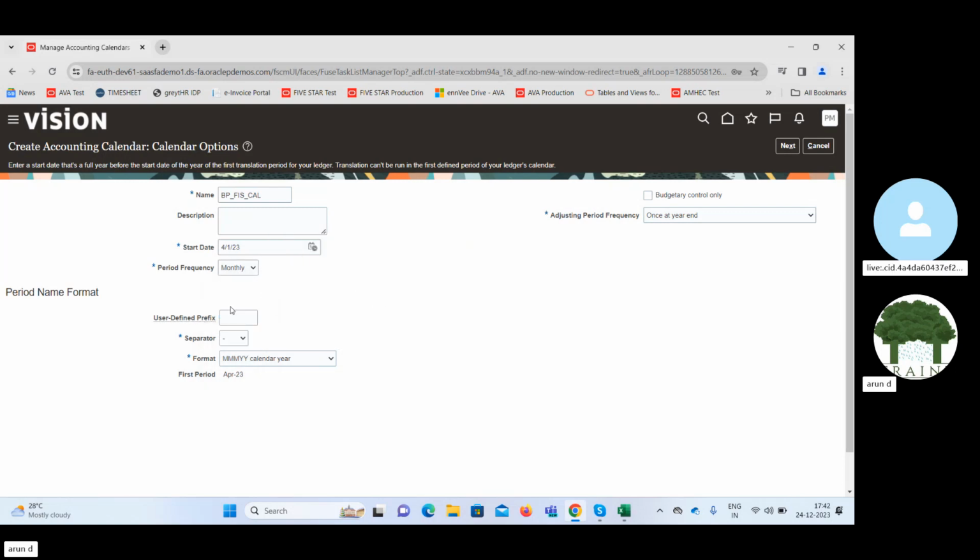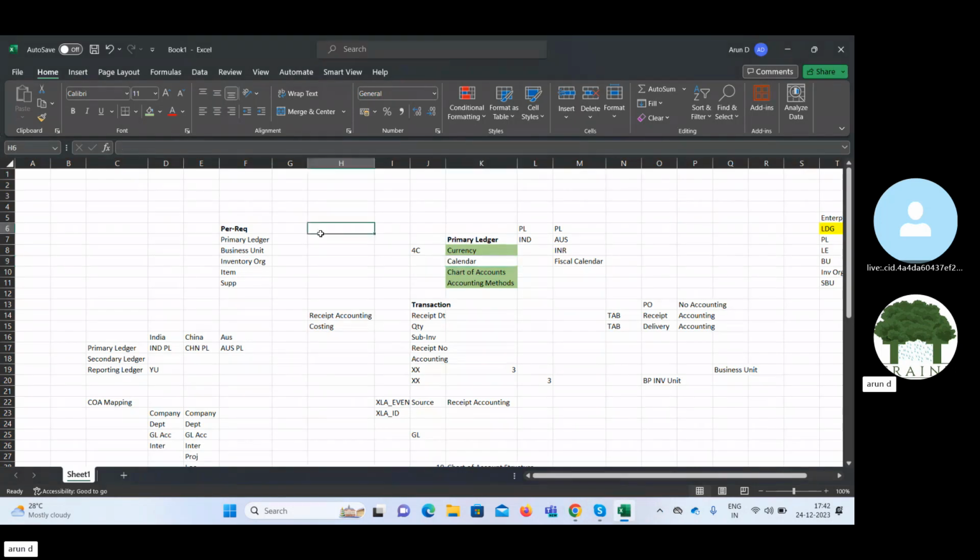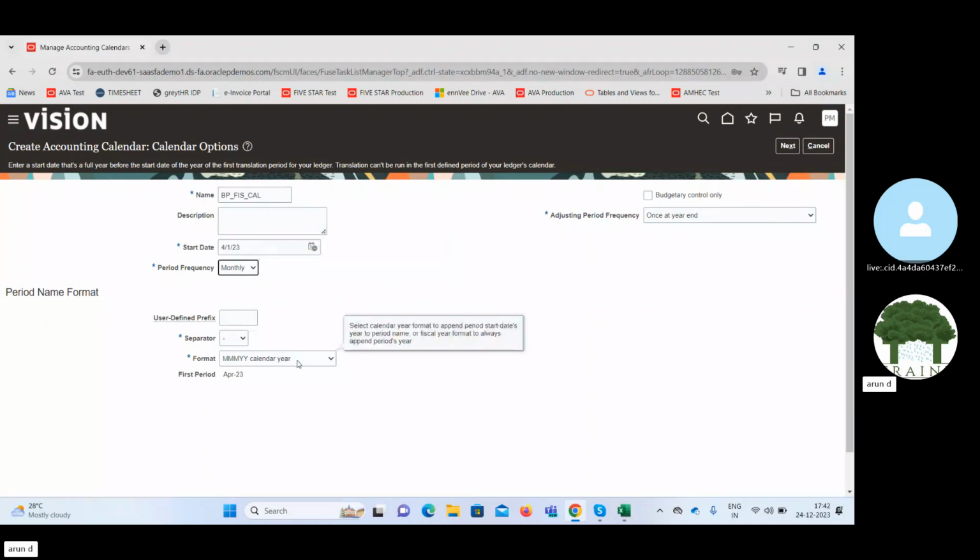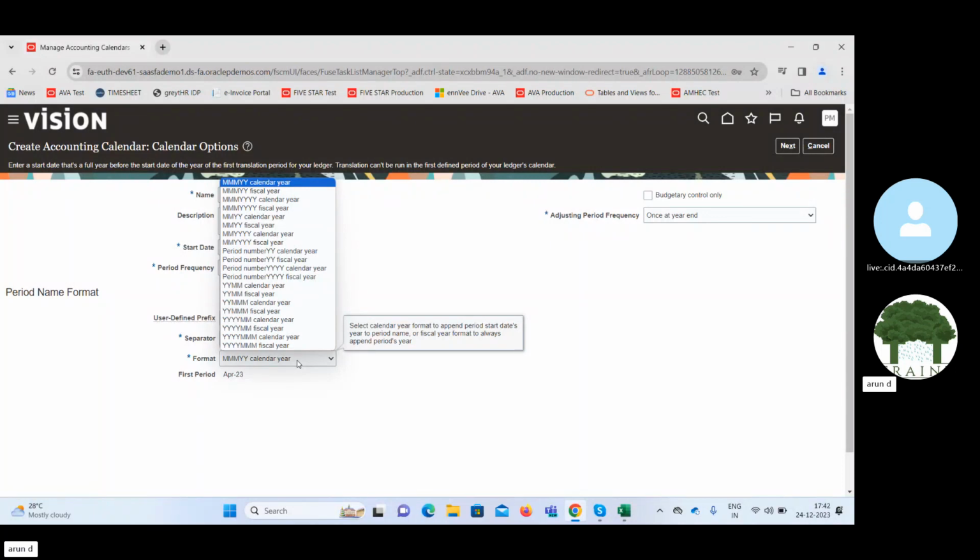So this is the separator. The separator is nothing but your period, basically. If you're saying April 2022, if I'm using this, I'll see something like this. So that's the separator. And then the format. Whether we want to have this as period and yy, or whatever format we want to use, we can use it here. I'll just go with the standard format, that is period and year.